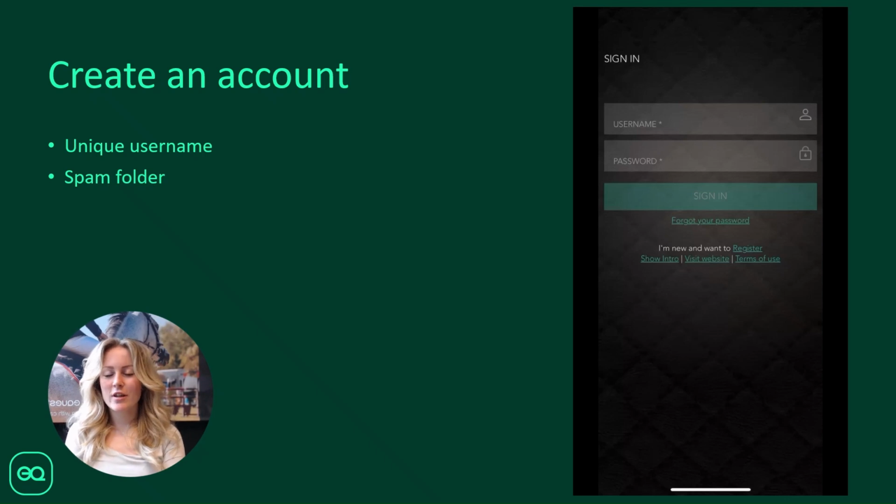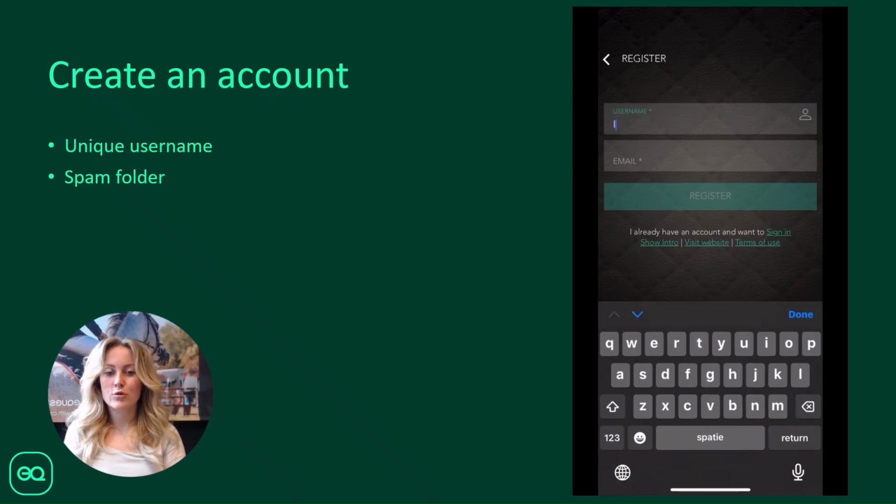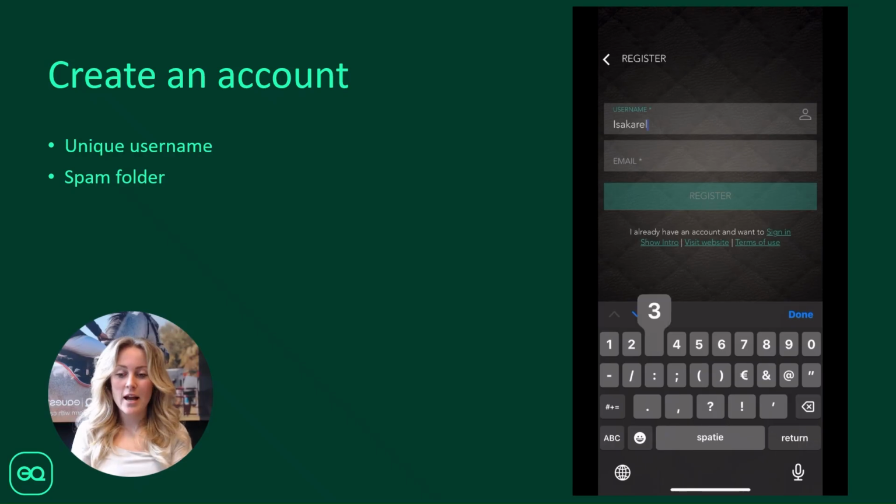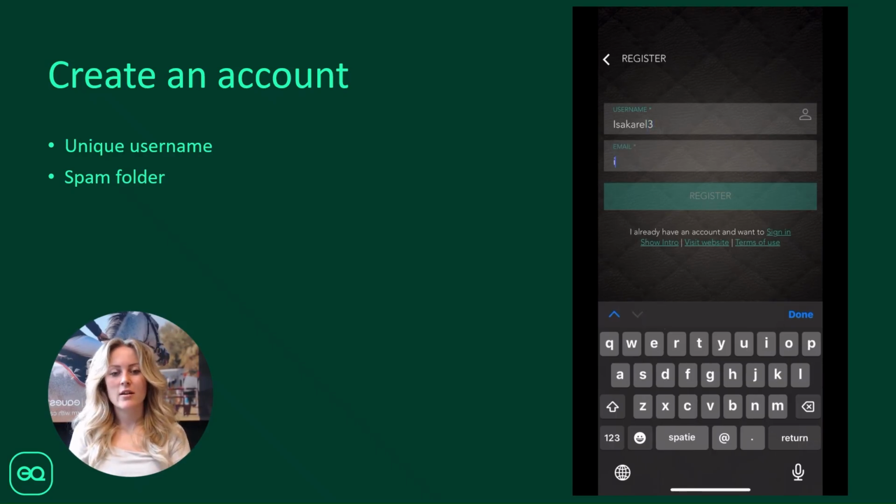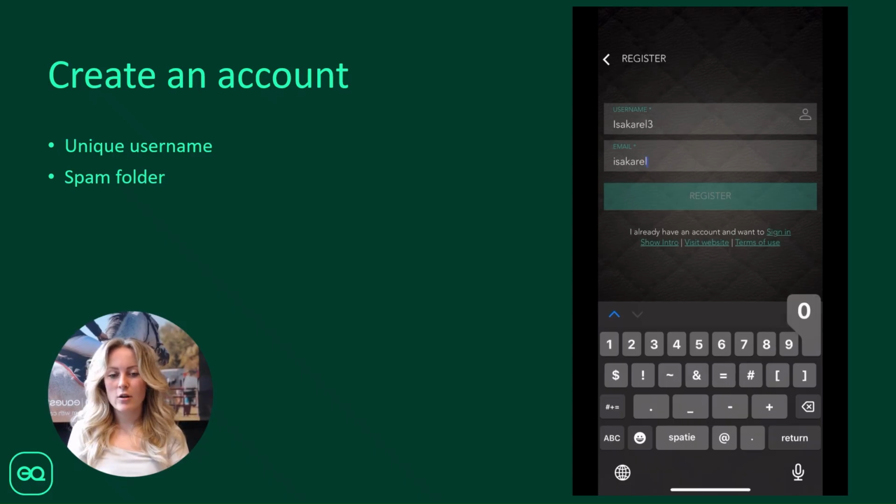The first thing we are going to do is create an account. You can click on I am new and want to register. When you do that, you need to fill in a username. Make sure that the username is unique, because otherwise you will get an error message and you need to change it. Then you need to fill in your email. And when you have filled in your email, you can click on register.